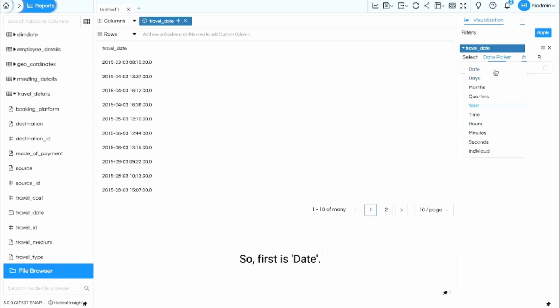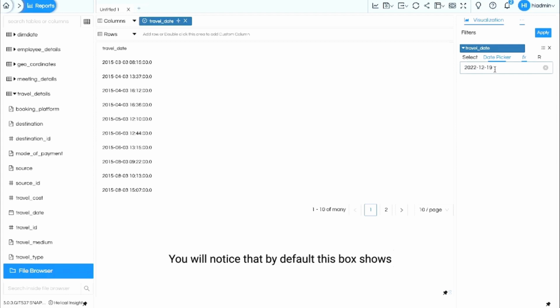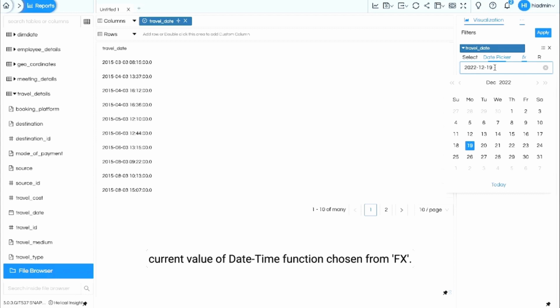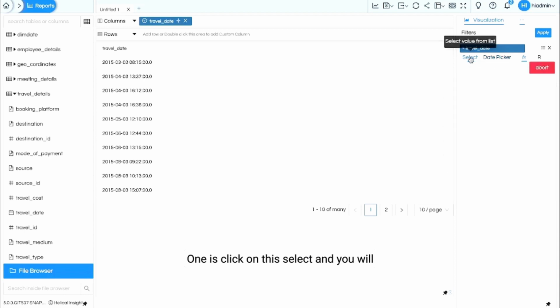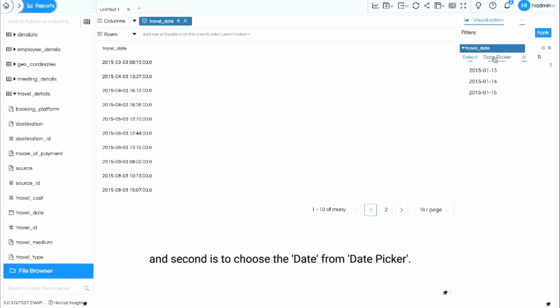So, first is date. Click on it to select it. You will notice that by default, this box shows current value of datetime function chosen from FX. Since we chose date, current date is shown. Now, you have two ways in which you can choose date or any other function available in FX. One is click on this select and you will see just the date part of this travel date of all the dates already in that column, and second is to choose the date from date picker.